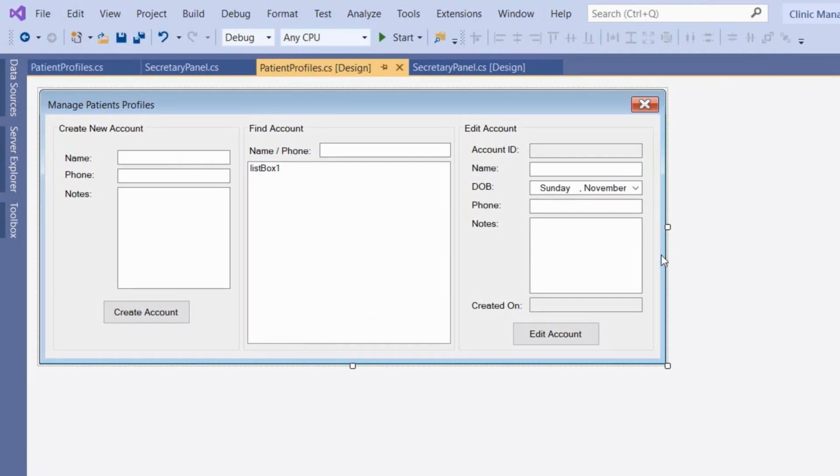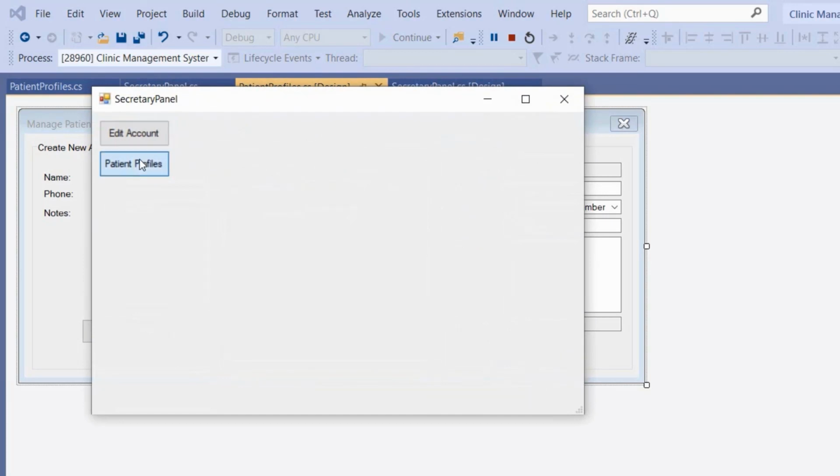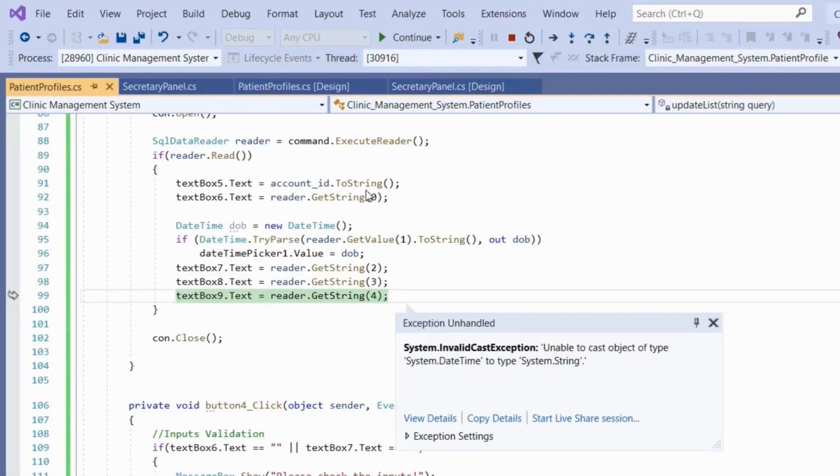I guess we have done everything now. Let's give this a try. So we want to start our project, and we want to log in as secretary. So secretary, the password is 123. So log in, go to patient profiles. Okay, so we don't have any profiles now, so it's empty. We want to create a new one, so I'm creating Bassel, and the phone is whatever phone, and the notes. Okay, we want to create the account. Account was created. Okay, we want to select the patient Bassel.